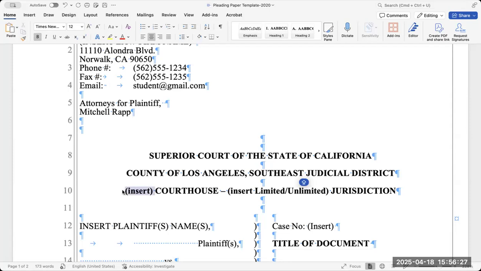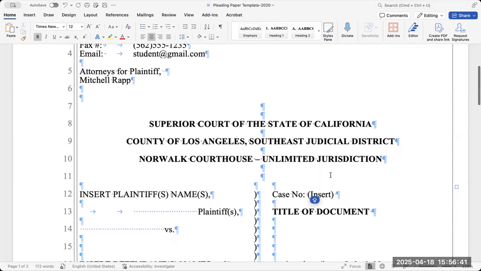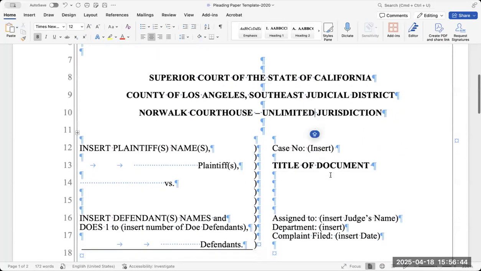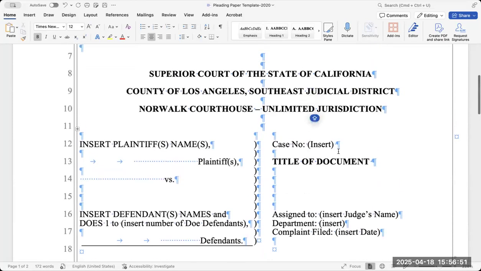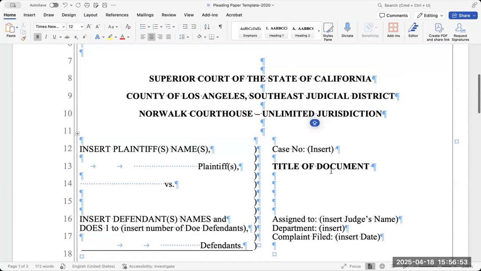And say it's a Norwalk Courthouse, and we'll make it unlimited jurisdiction. So you see it's all capitalized consistently. Okay, when we're drafting the complaint, remember, I emphasized in the complaint, we do not know what the case number is. We've provided this template for use in all types of pleadings, including motions, answers, things of that nature. But here we're using it for the complaint.